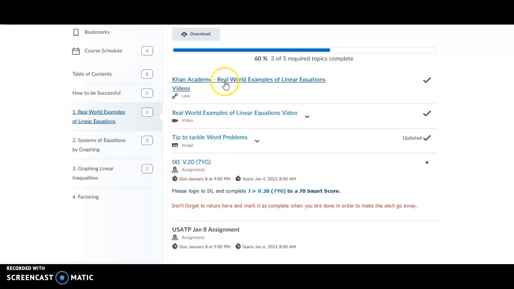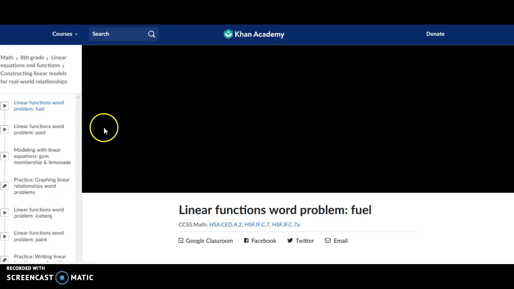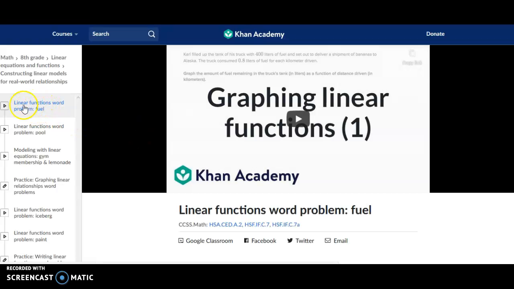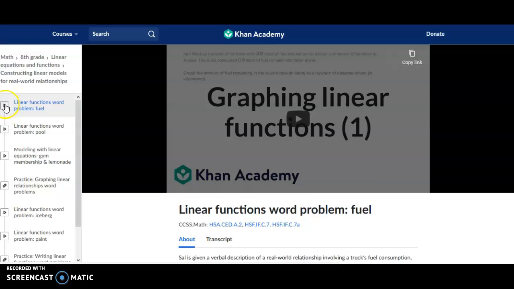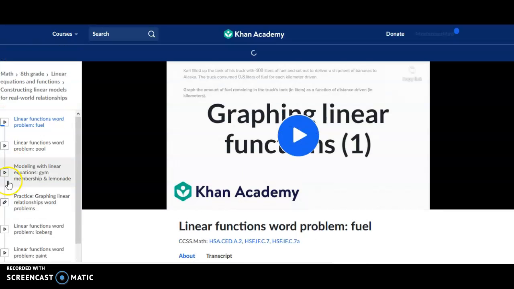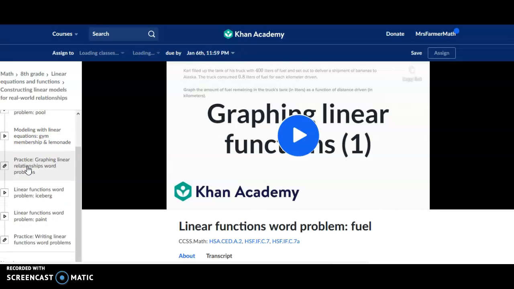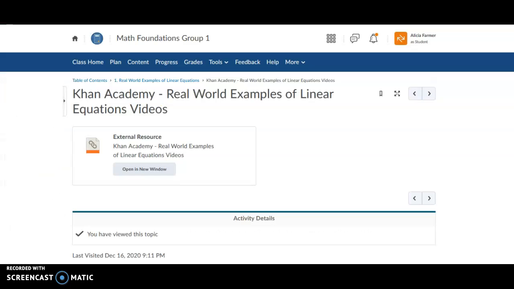So when we start this, for example, if we go to Khan Academy and you click on that, it's going to bring you to the Khan Academy website. In here, it'll show you if the triangle is a video, the pencil is practice. And so then you can watch more videos and practice. It's just a great resource. All right, so we will close out this and go back.